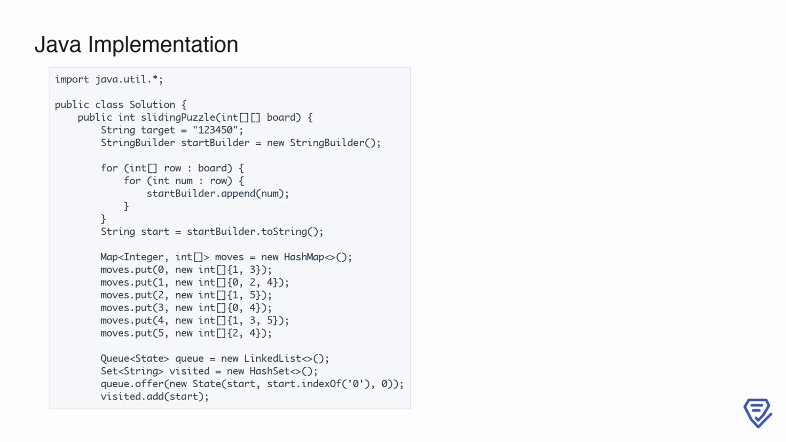Next, we define a map called moves to represent the legal moves for each index of the board. Each key in the map corresponds to a position on the board, and the associated value is an array of indices where the empty tile, represented by 0, can move. After setting up the moves, we initialize a queue for our breadth-first search and a set to track visited states. The queue is initialized with a state object that represents the starting configuration, including the board string, the position of the empty tile, and the initial step count of 0. By adding this starting state to the queue and marking it as visited, we're ready to begin exploring potential solutions.